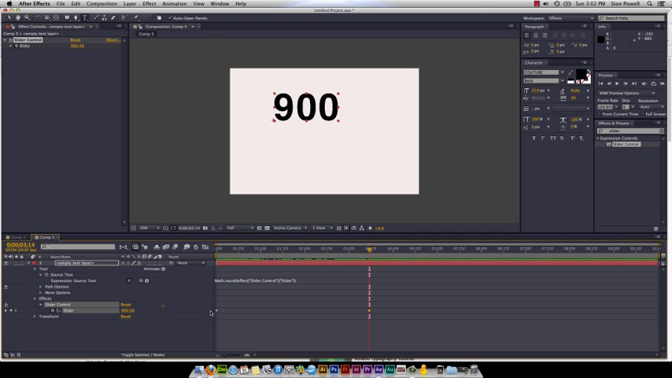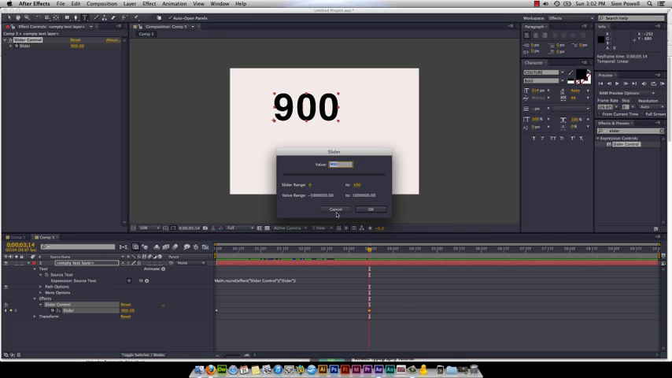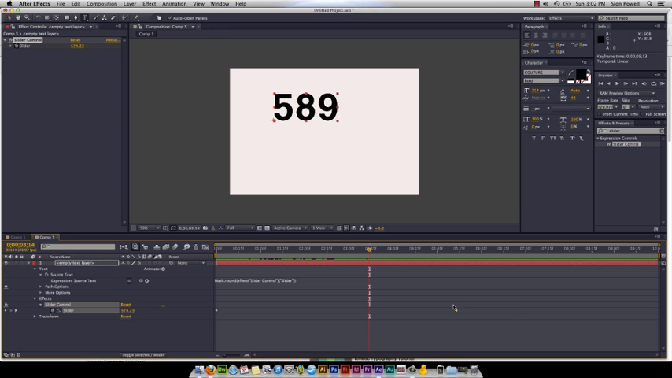Of course, you've got your keyframes here, and you can spread them out over a certain amount of time. Let's get rid of that. I'm just going to drag that guy over, and that will determine your speed, or how fast it will count up to 900.